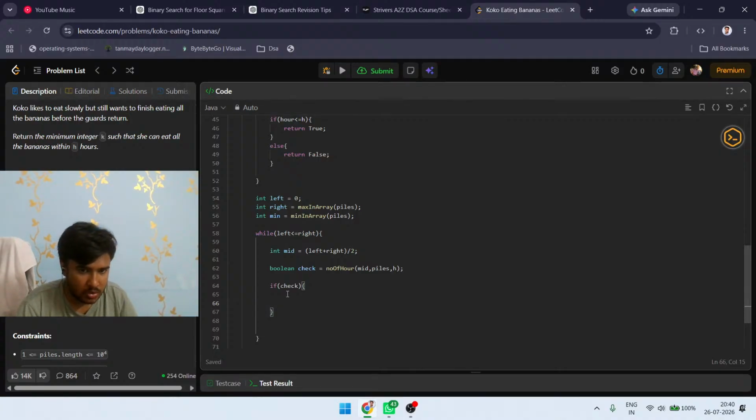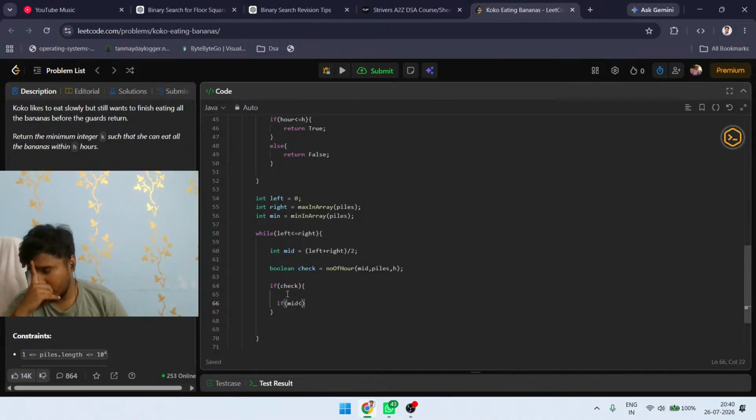Now, what we will do is, if mid is less than, okay, we will do it. Now, if mid is less than what? Less than what? If mid is less than what? No, it's less than mid.